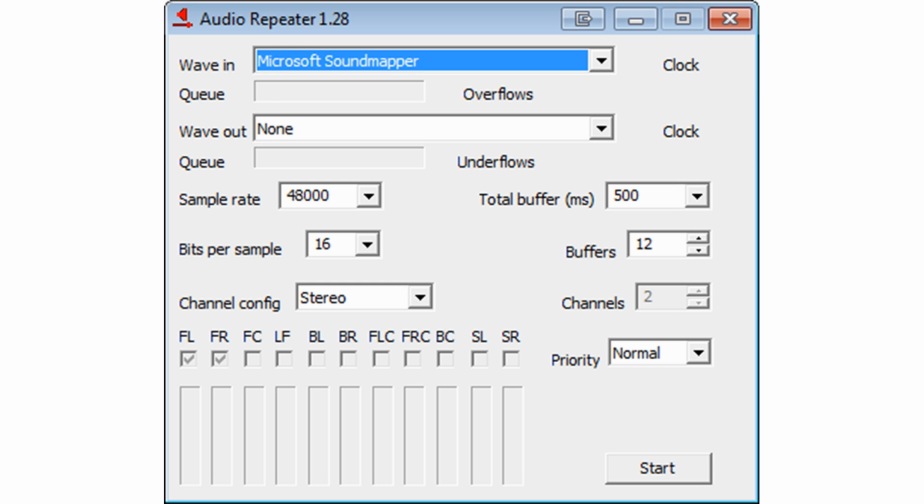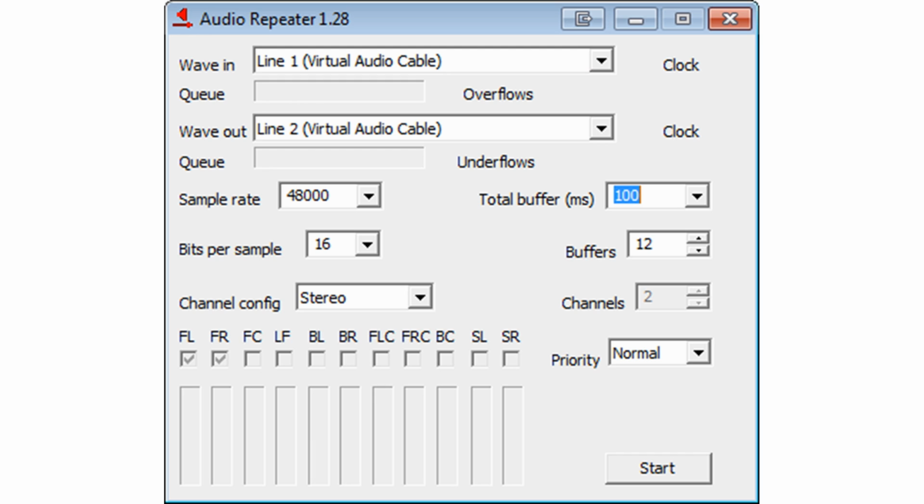Next, and this comes with virtual audio cable, is a MME audio repeater. First, I set line 1 as wave in and put it in line 2. Important, you have to set the total buffers for the repeater always to 100 milliseconds. Because if you set it higher, it causes a massive lag, and if you set it lower, it causes the buffer to overflow, which drastically reduces the audio quality.